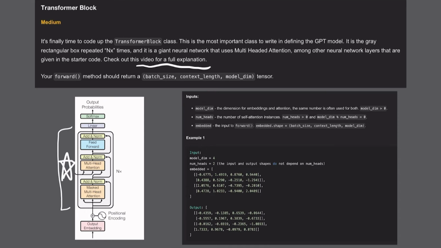So this transformer block class is going to subclass nn.Module, and it's going to have a forward method because we're going to pass some sort of input into the transformer block and get some sort of output. And it needs to return a tensor that is B by T, where T is our context length, by model dim. Let's just call that capital D.